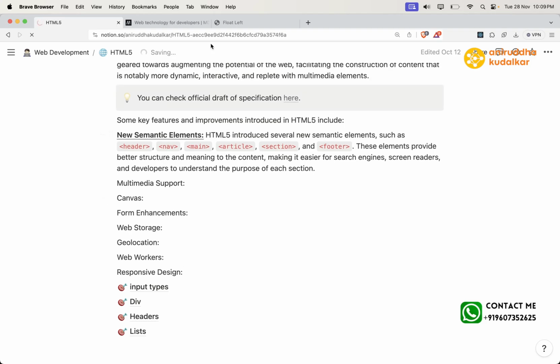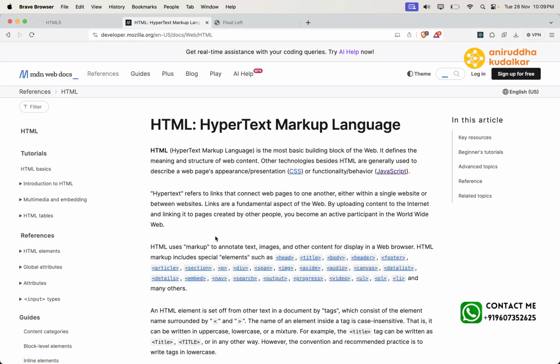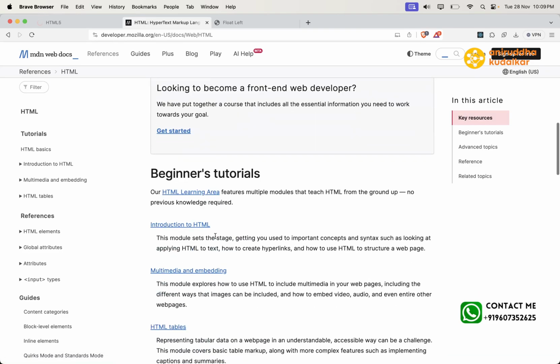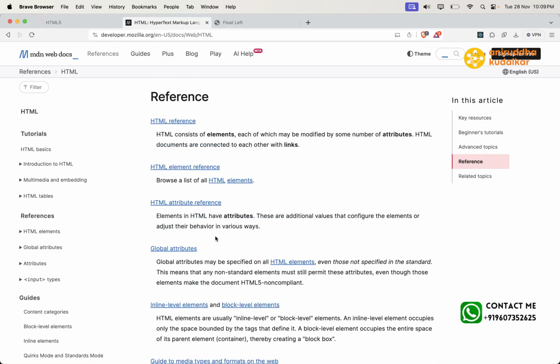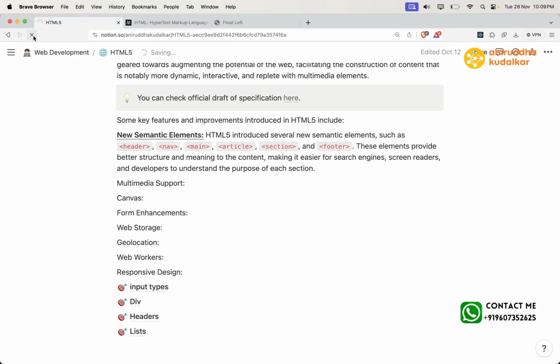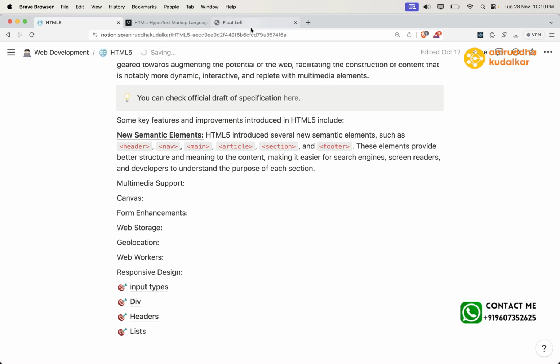So if you go to the official documentation, hypertext markup language, and you will find the semantic tags. Something is not working on my system. I don't know what's happening. It might be due to the internet. Am I audible? Hello? Why is it showing me offline? Yes. Okay.